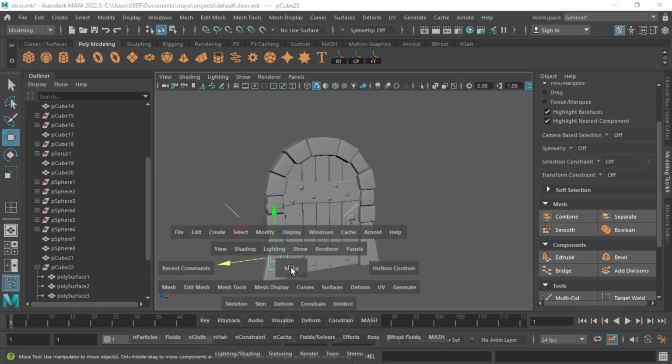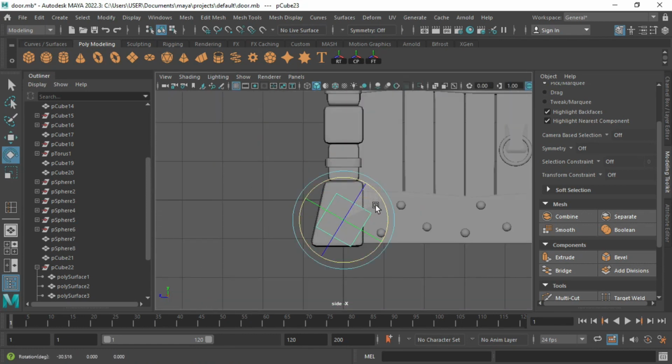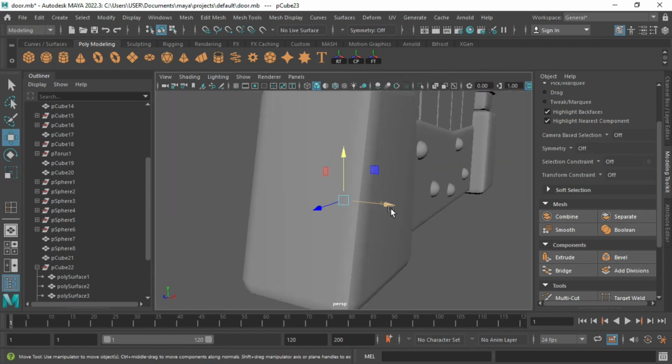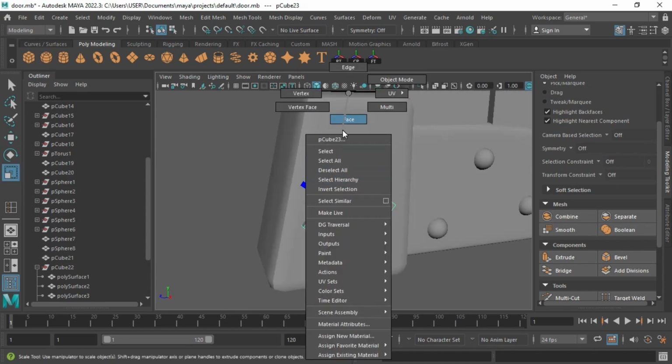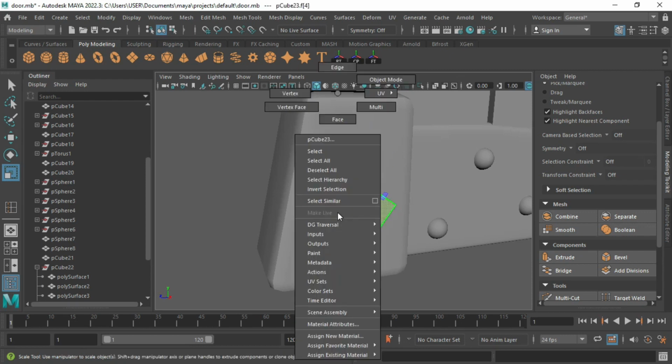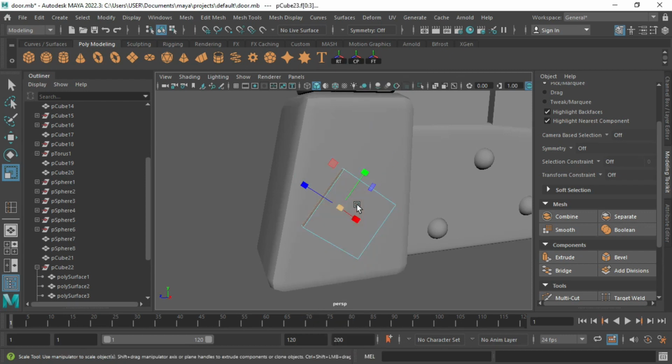Add a cube and rotate it. Go to Face Mode and select this face. Right-click and go down and choose Invert Selection. Delete the other faces.